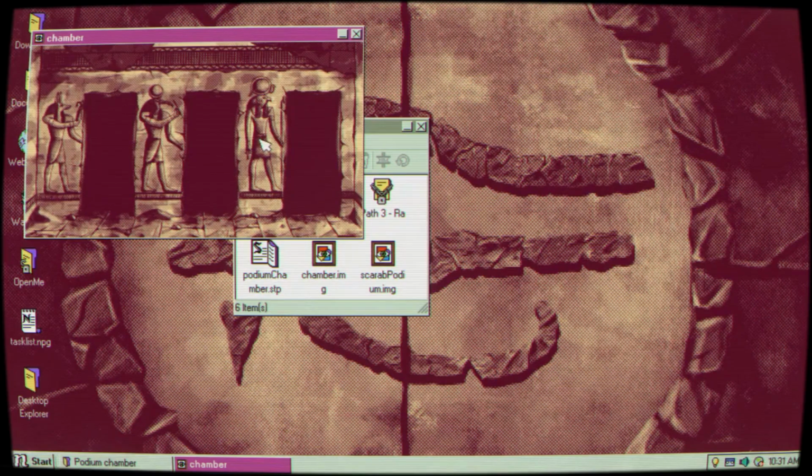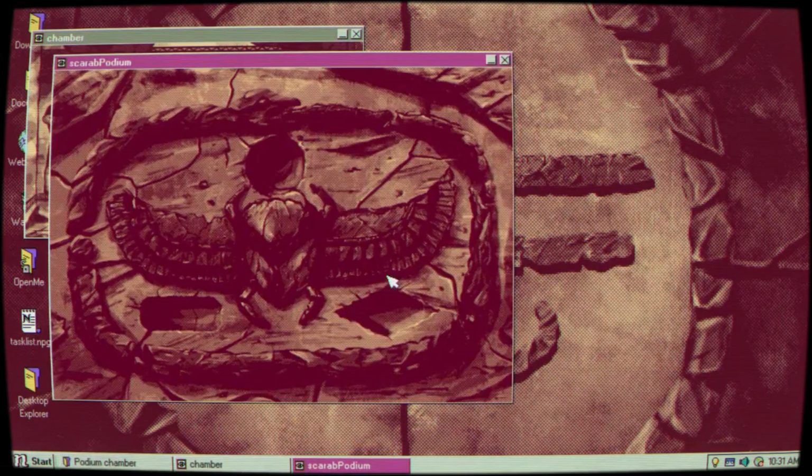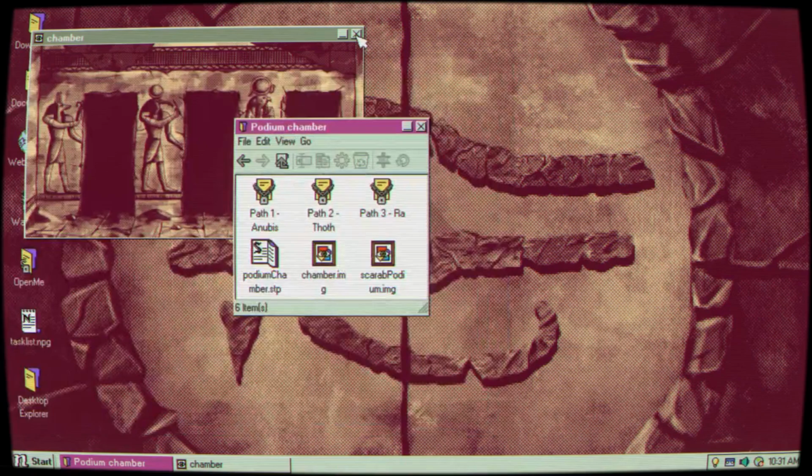Here's our chamber. Okay. And here's our scarab podium. Okay, so we have a circle, a rectangle, and a diamond. Alright.